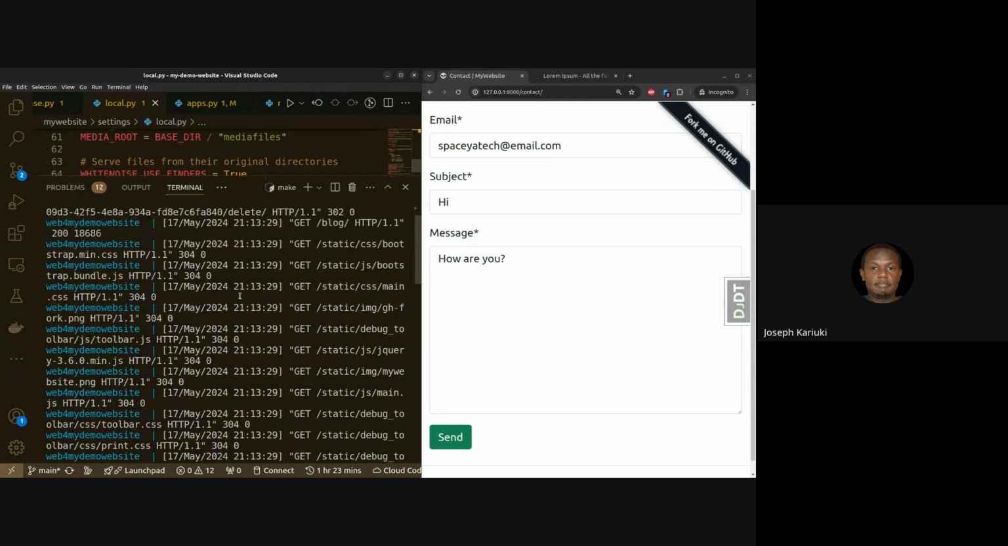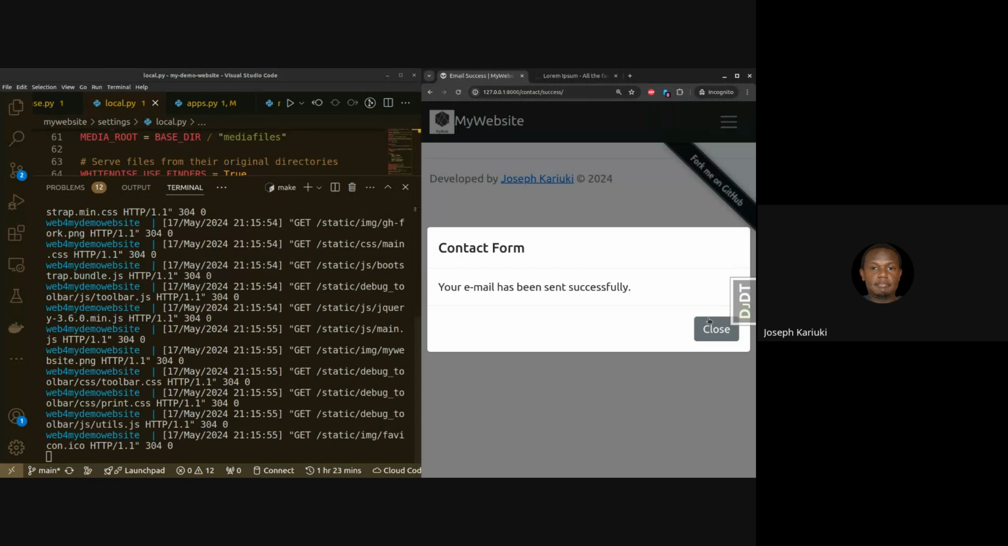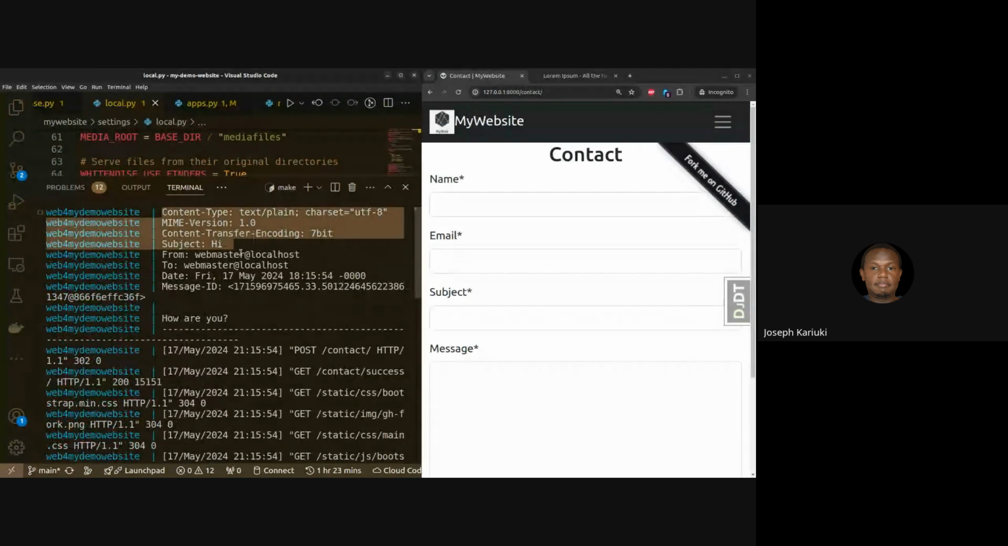Well, let me clear the logs so that indeed we can see if it prints. Yep, it prints an email. Yeah, here's the email. So let's see if we can add the sending of the email into the signal.